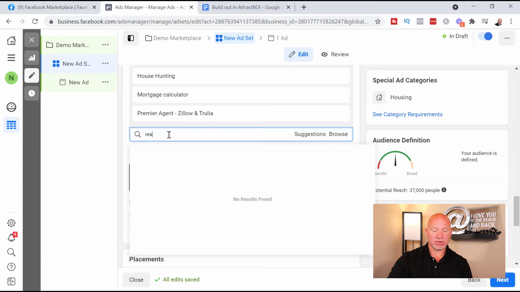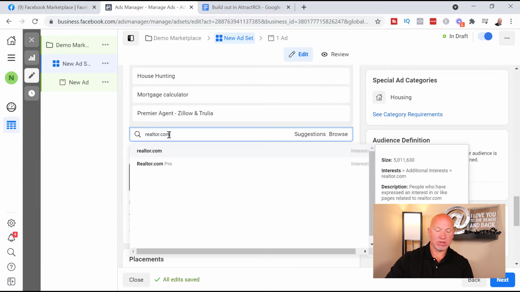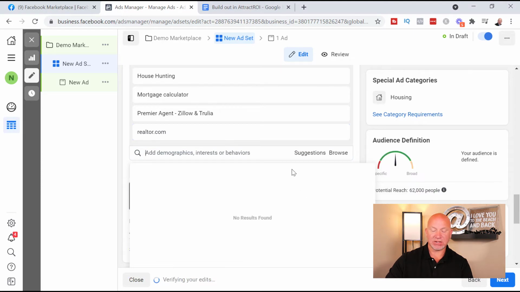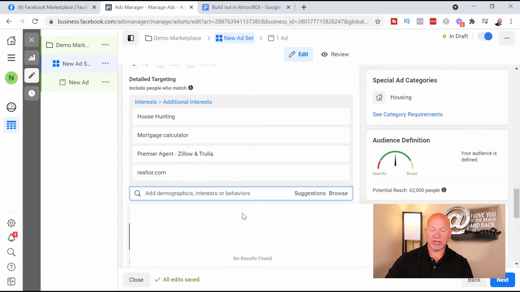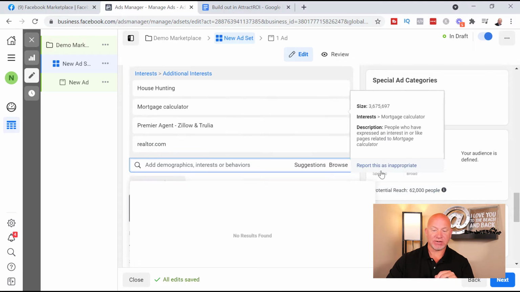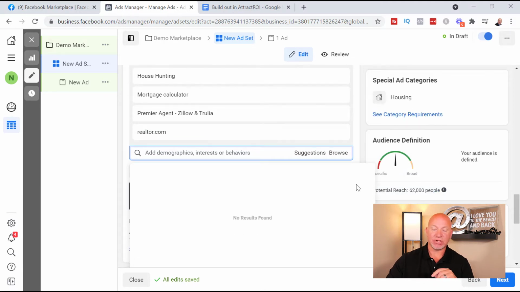We can do Realtor.com. Not the Pro, because the Pro is more for other real estate agents and brokers. So we're up to 62,000. And if I was really setting up an ad, I would keep going until I got my ad size a little bit higher, or my potential reach a little bit higher.